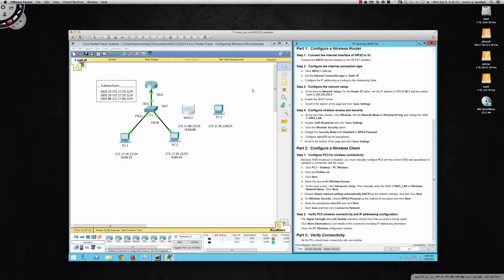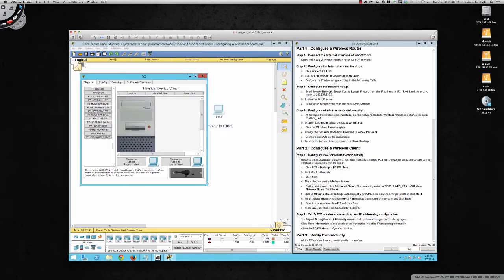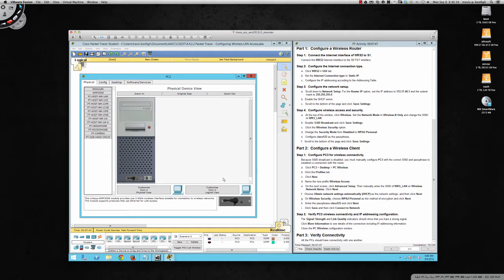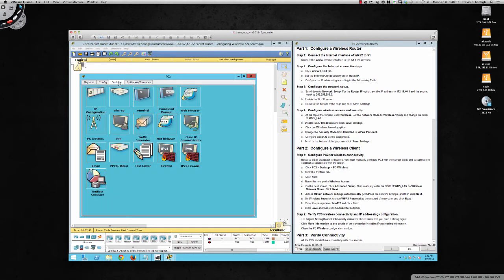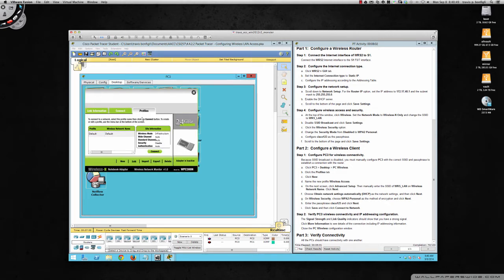I'm going to go ahead and close this down. So configure PC3 for wireless connectivity. Let's make this a little larger. With PC3, we'll click on Desktop, and then we're going to click PC Wireless. And the PC Wireless tab is going to open up. So we're going to click on the Profiles tab. Let's see if we can make that any larger. It's kind of a set size here, a little small.